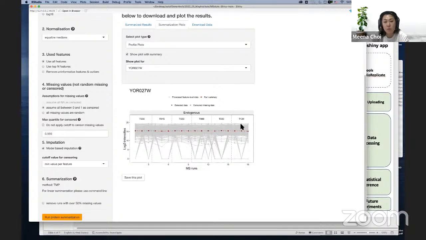Then it shows, based on all the features, this red dot is our protein quantification. We are going to use this red dot, not the gray lines, for the next step. You can also play around and look at other proteins. For example, for this specific protein, some specific feature is completely missing. You can go over other proteins as well. Then click save this plot, and you can save it as a PDF. So you can keep any of the proteins you are interested in.